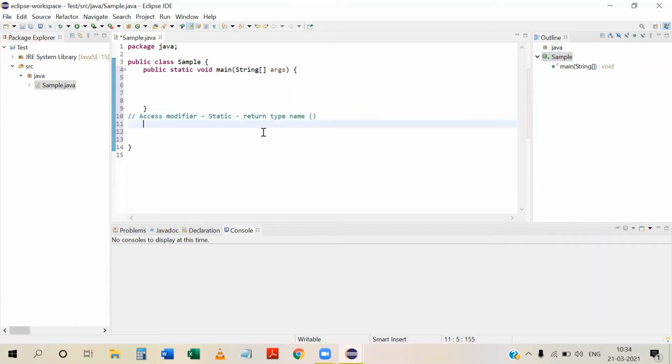Now try this one. Create a simple method that is displaying something. So outside the main method. Yeah, you tried correctly. Outside the main method only you have to do. Okay. Access modifier, static, return type, name. So starts with the public access modifier.